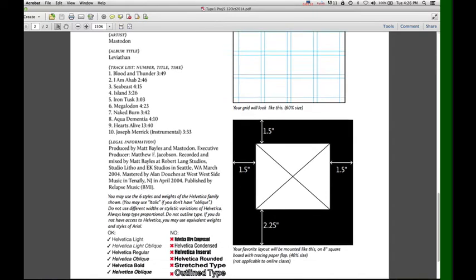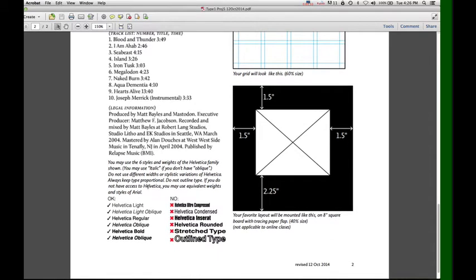You are going to use the Helvetica family. So these 6 styles and weights of the Helvetica family. They should be on your computer already. You may use Helvetica Light Oblique, Helvetica Regular, Helvetica Oblique, Helvetica Bold Oblique. Your fonts may say italic instead of oblique, that's okay.